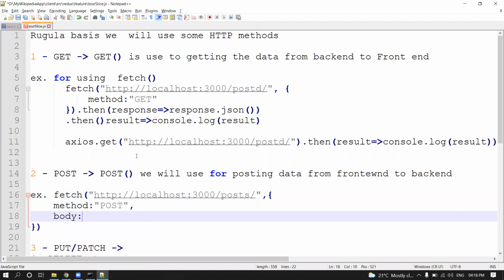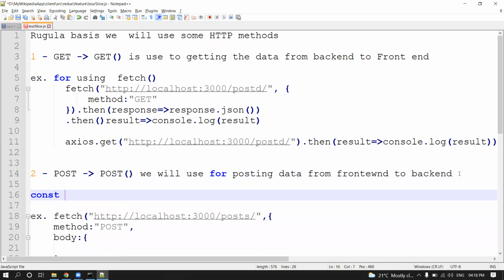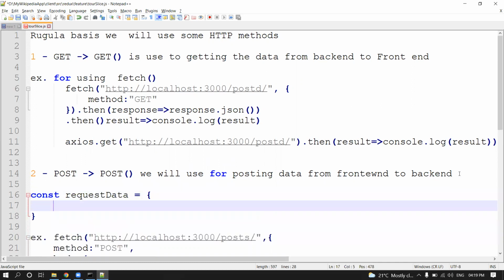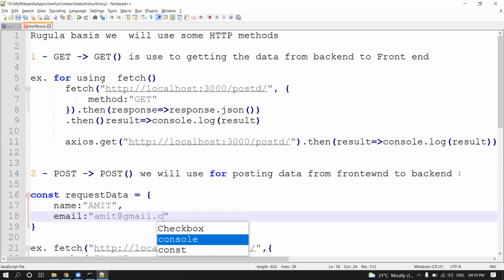What body will we send to the backend? This type of body we will send to the backend in JSON format. So first we need to write const request data. I'm creating one object. I want to pass name, for example Amit, comma, email. I want to pass email Amit@gmail.com.